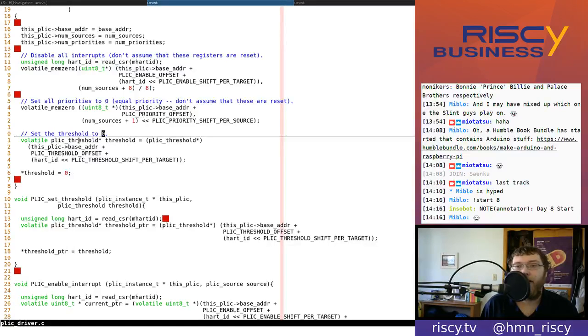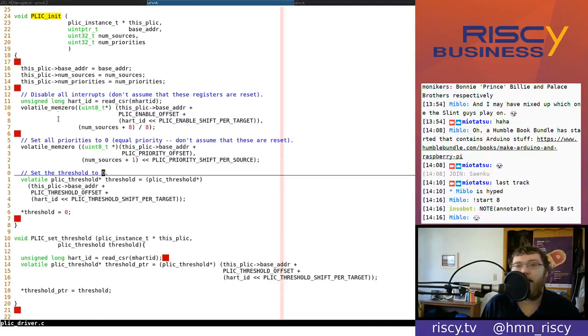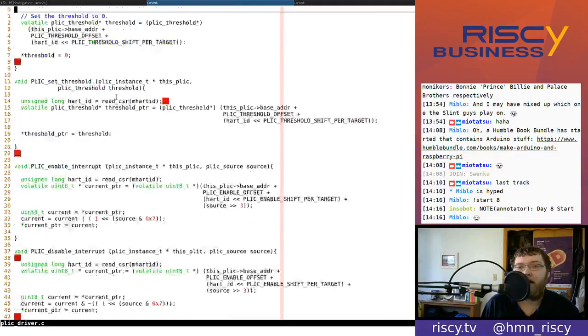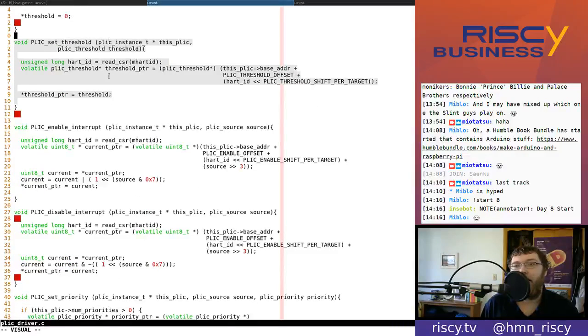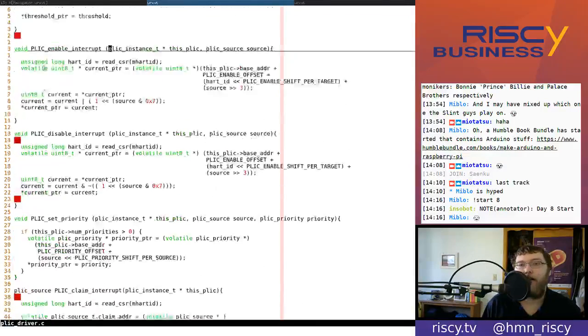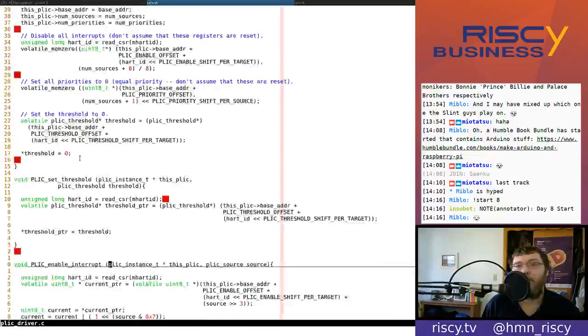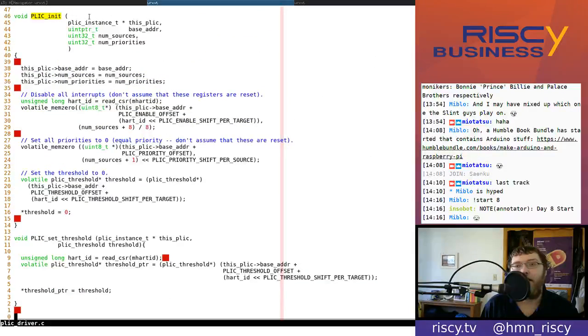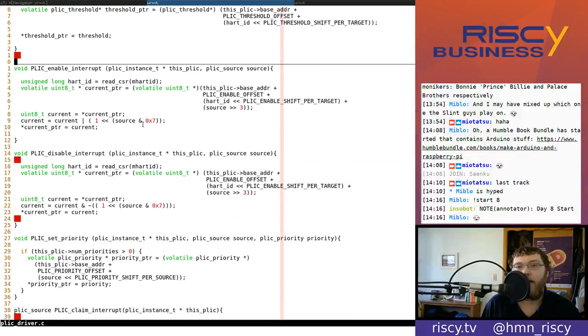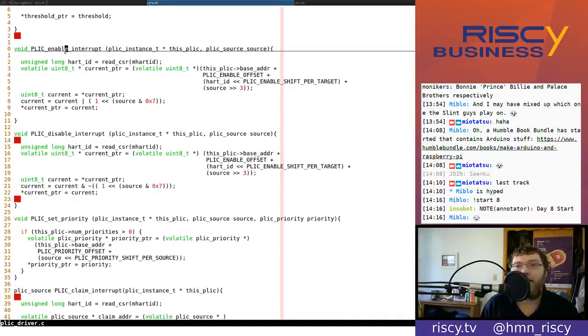But I guess they're just zeroing it out in the init. And as far as disabling interrupts go, they're just talking about zeroing out the enable memory. And then the set threshold here is really straightforward too. It basically works the same way that these things work that we discovered in the PLIC init. And now we're moving on to this PLIC enable interrupt, which is what we're going to be looking at today.